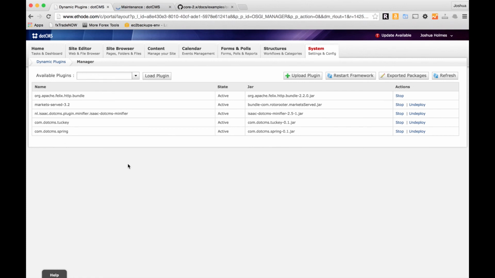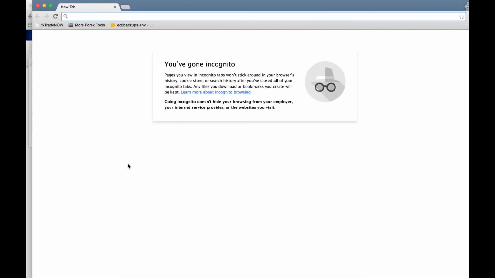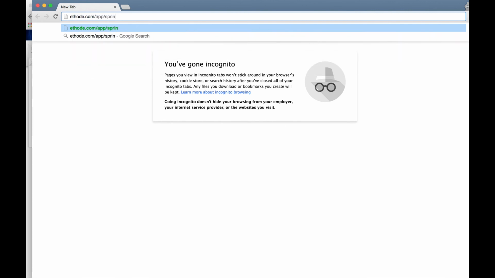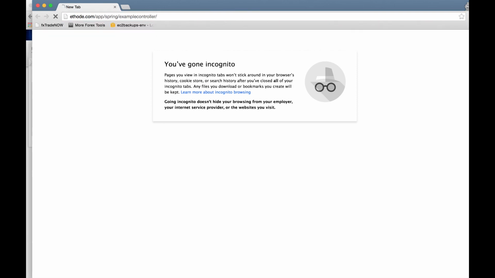And so, if you remember, we should be able to do etho.com app spring example controller slash.